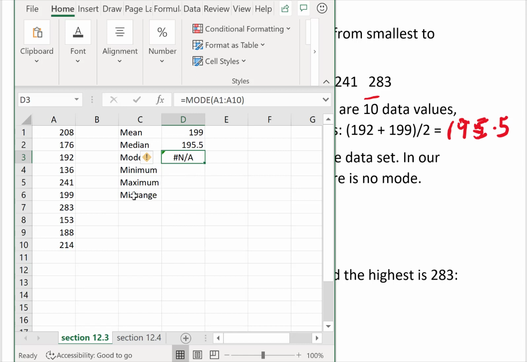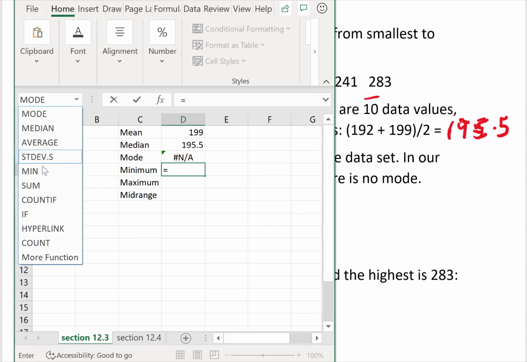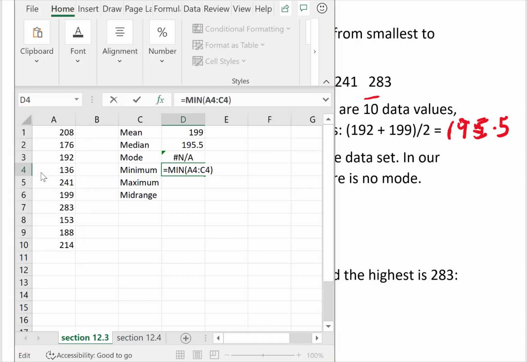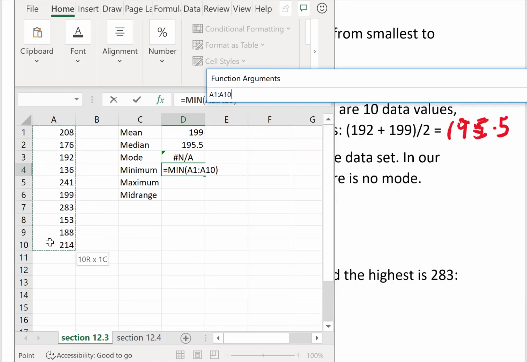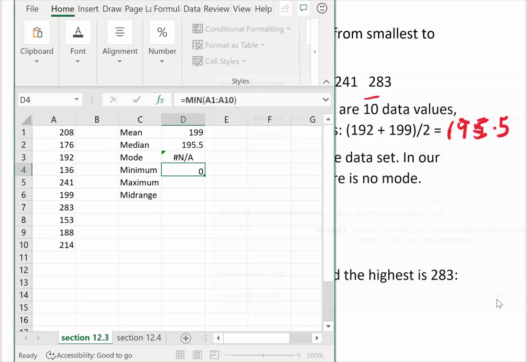Now to find the mid-range, that's not a built-in function in Excel. So you're going to have to find the minimum and the maximum and then do the calculations that we did before. So click in a blank cell, type the equal sign in. Now I used the minimum recently, but you can search for the minimum. And again, you want to tell it the data values you want to use to find the minimum. And if you remember, we had 136 before. And I'm going to do the same thing in order to find the maximum.